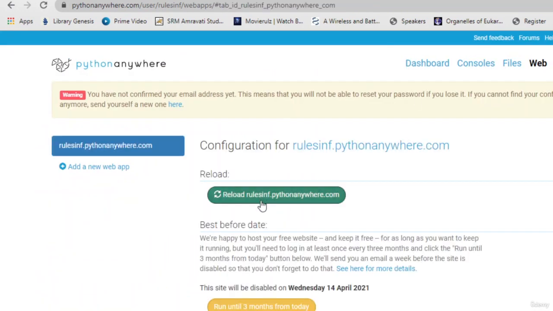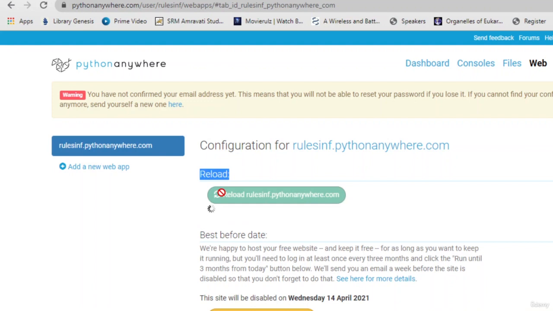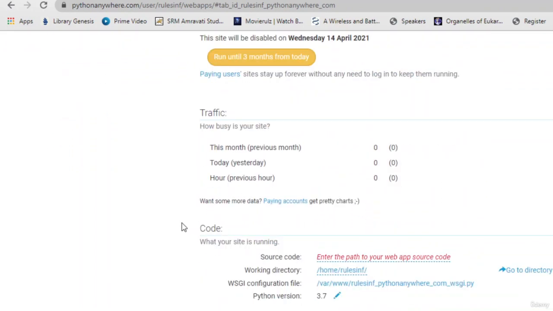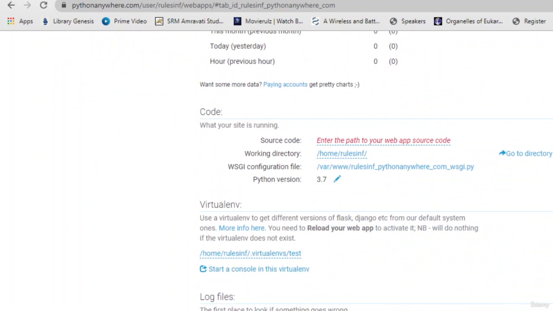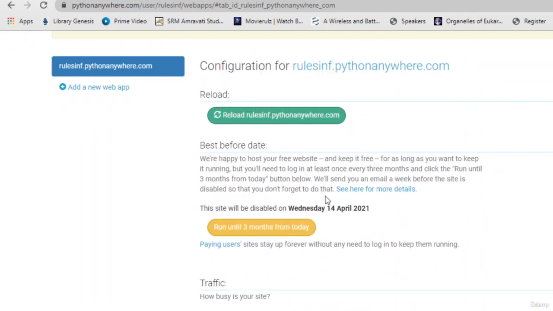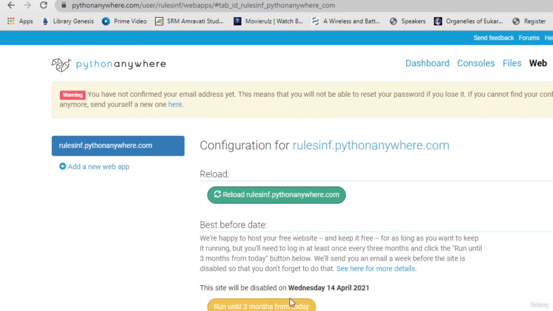After successful changes, you need to click on this reload button. Whenever you want to change the code, to apply the changes you need to click this reload button. Let's see the steps that are left. At last, there is one rule left, that is, basically PythonAnywhere works for 3 months. To extend that, you need to click run for 3 months from today. It will update that. You can see that now it updated to Wednesday 14 April 2021. So you can click whenever you want, whenever it's expiring.